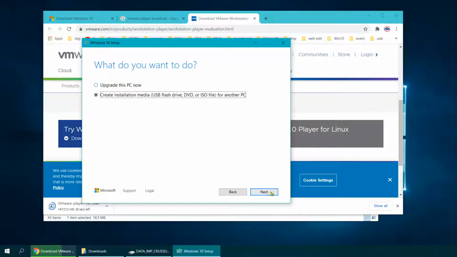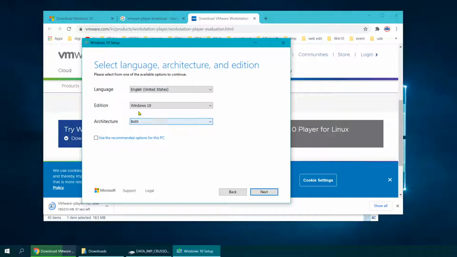All right, say next. Here you have to select both, because if you select 32-bit, the ISO file will have just the 32-bit operating system. If you select 64-bit, the ISO file will have the 64-bit operating system only. If you select both, that means you will get 32-bit as well as 64-bit in the ISO file. You need to select language. Default language is English. I'm just skipping as default. What I changed is both.